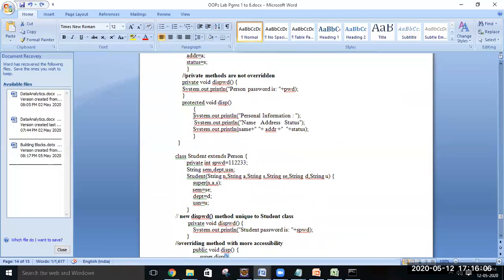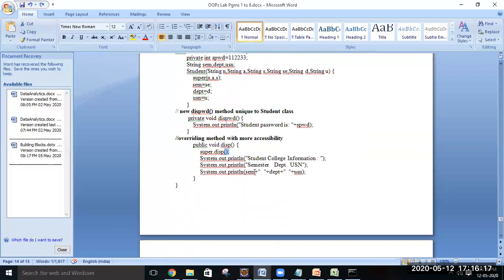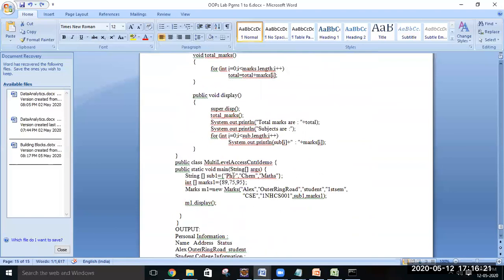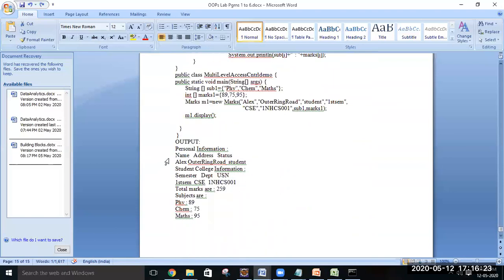So when we come here, in which order is it getting displayed? First, personal information will be displayed, that is name, address, and status. Then semester, department, and USN will be printed, and finally the subjects and subject marks will be printed. So this is the output. Personal information is printed first, then student college information, that is semester, department, and USN. Total marks are printed, then subjects and corresponding marks are printed.